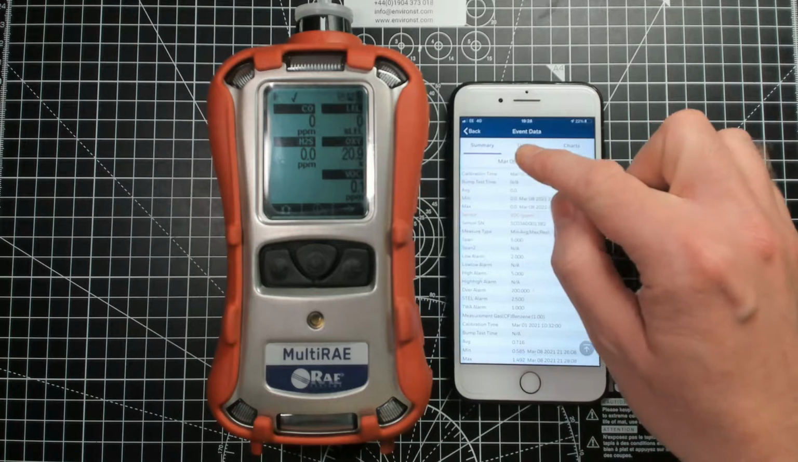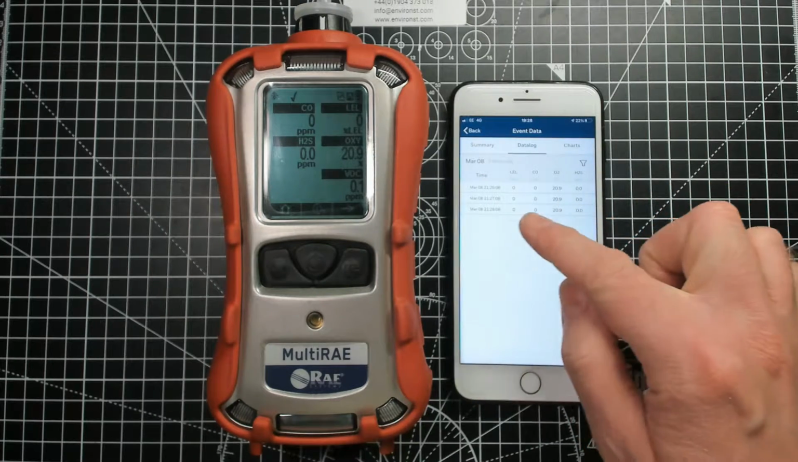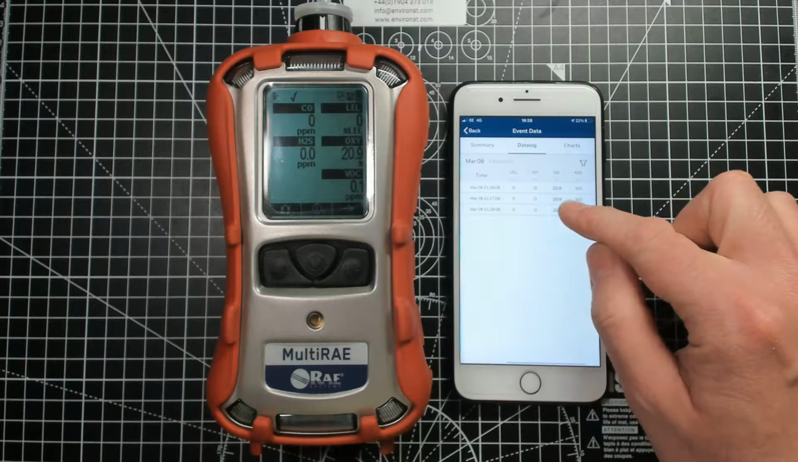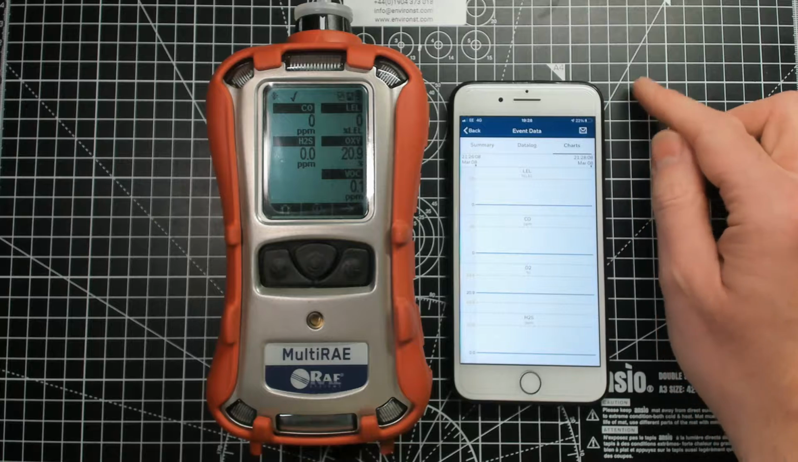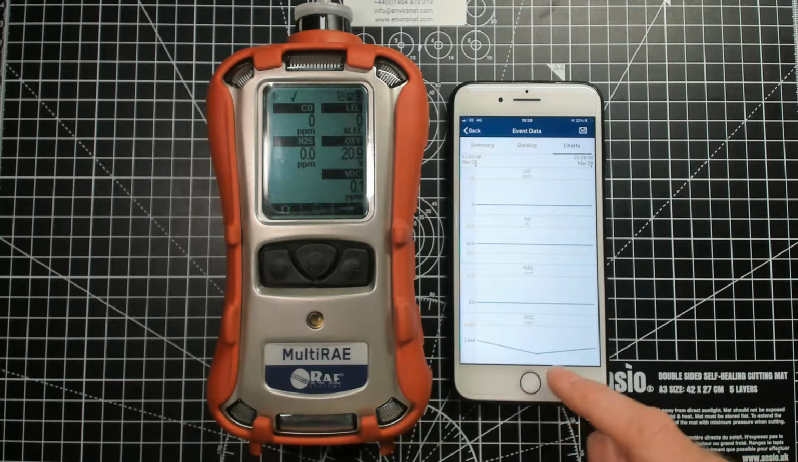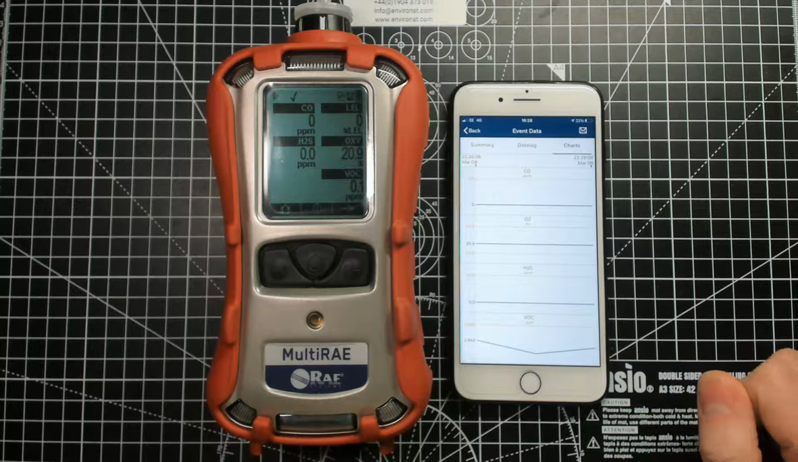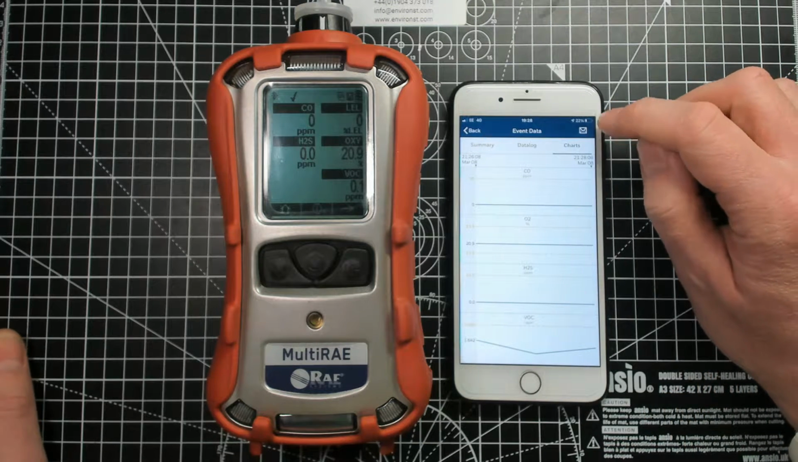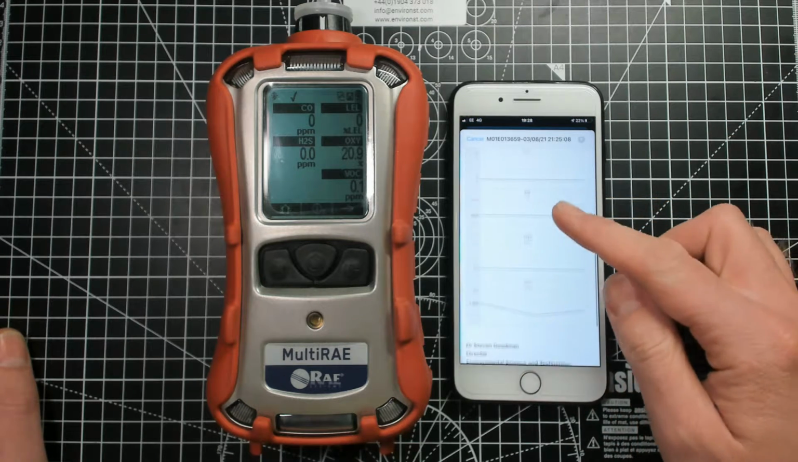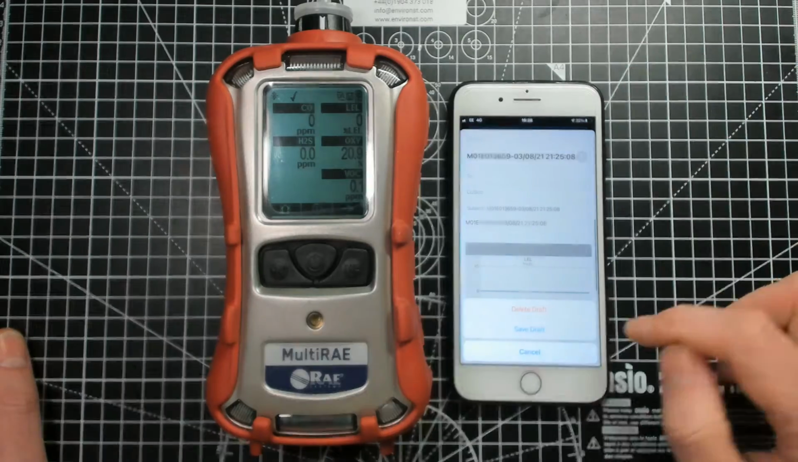We can then come across, hit data log, and you can see the data points here. You can see we've had a few VOCs knocking around, and you can click charts. On the charts, you see that we have a little VOC dip here. So it's a quick and easy way of looking at data. If you want to email it to anyone, you hit the email button and you can email it directly across. So all very easy.